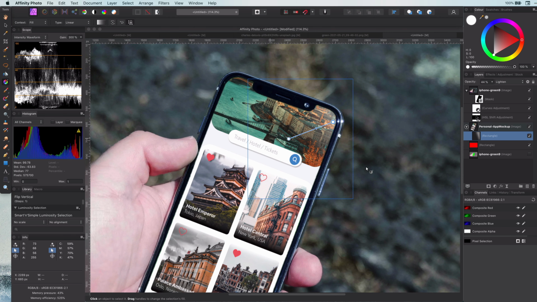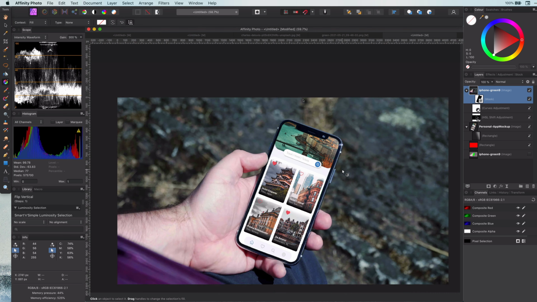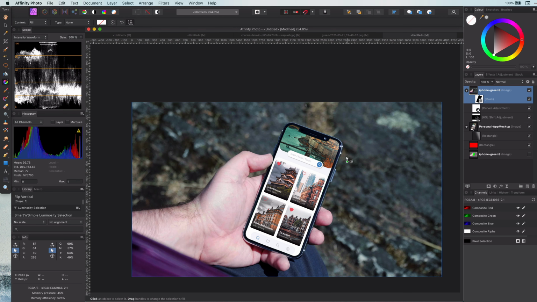This was part 1 of replacing a screen tutorial. In the second part, I will share some tips on how you can work with more challenging compositions with regard to lighting and color corrections.